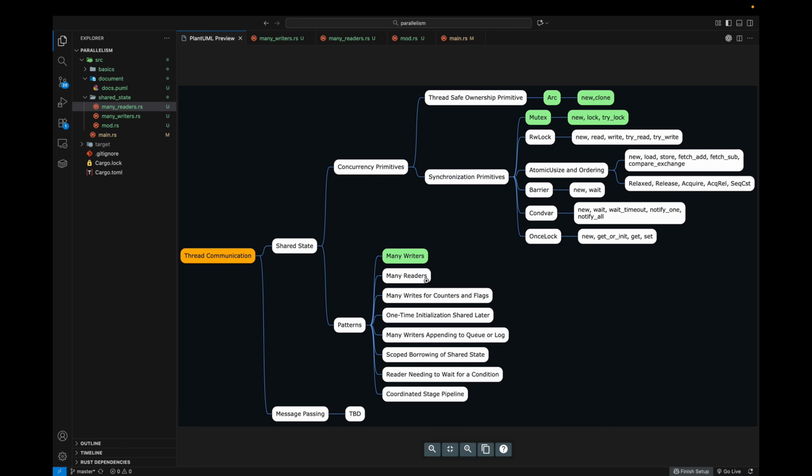Next pattern that we're going to look at is the many readers pattern. Many readers is a pattern that's recommended when you have a lot of threads which are competing to read the state, whereas you only have a few threads that occasionally write the state. Okay, and the sync primitive recommended for this is RwLock, which is read-write lock. And these are different key methods that you want to master if you want to implement this pattern.